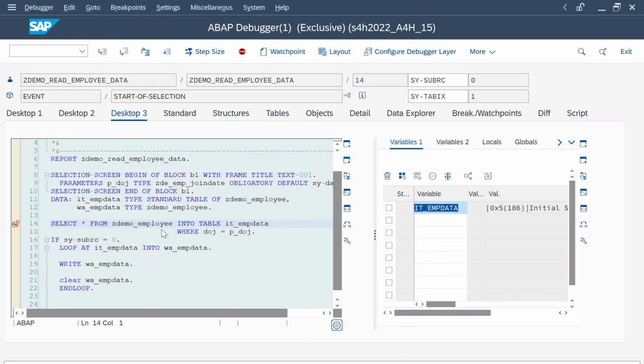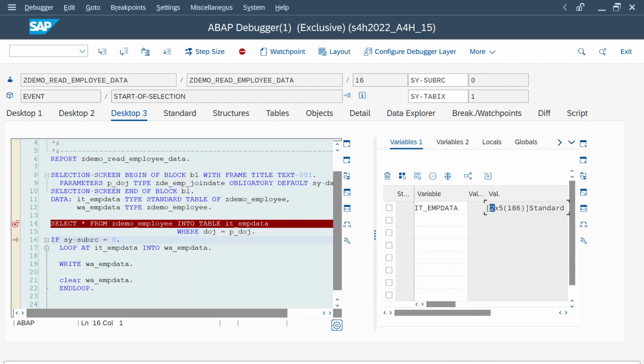So press F5. How many records is it selected? 2 records. But in general, how can you know the count? sy-dbcnt. It will provide the count of the record selection. Okay, sy-subrc equal to 0. Then press F5. It will execute statement by statement, or line by line.